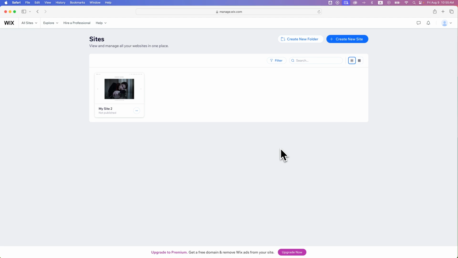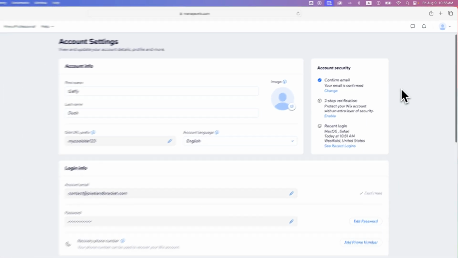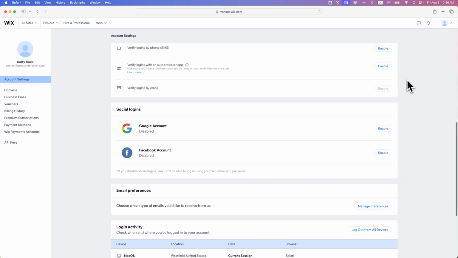If you want to enable social logins, whether you're logging into your Wix account with your Google account or with your Facebook account, you can do either of those instead of logging in with an email. So if we go into the upper right, we can find our account settings right here. And from there, we're going to scroll down a little bit until we see social logins. So here's where you can enable or disable social logins for both Google and Facebook.